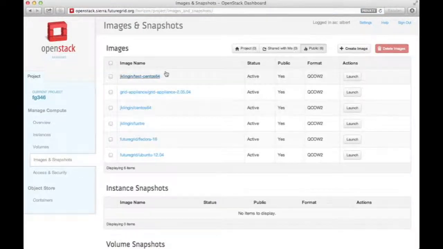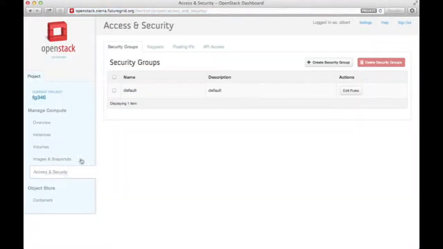We can naturally look at the images that are available to us. The ones with FutureGrid are the images that are provided by FutureGrid staff members. And there we can see, for example, it's a Fedora or Ubuntu image. Other users may provide additional images, and if you want to distribute an image based on your project, we recommend that you use the project number as a prefix to that image name. The security can also be accessed. Here we have the default security.